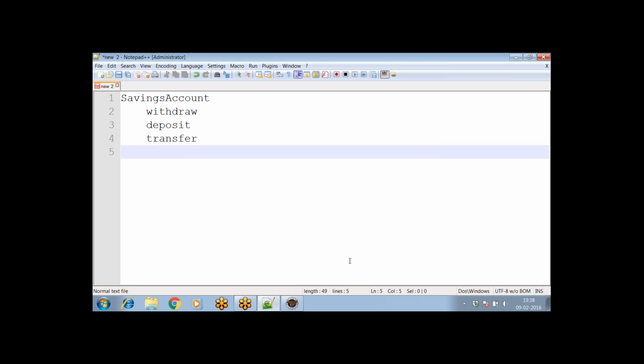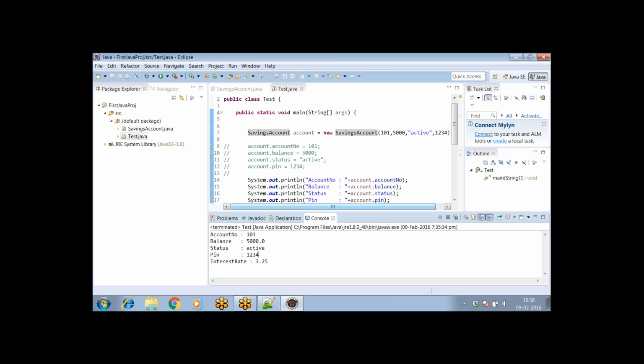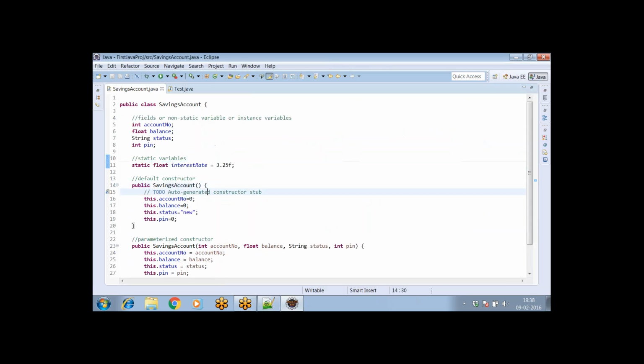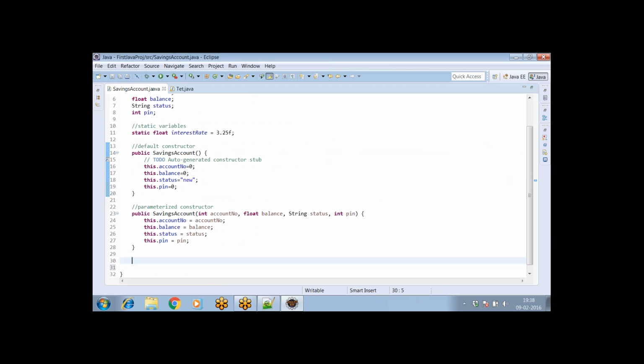So let's try to represent the behaviors of this object. In the savings account class, I'll represent the behaviors. Behaviors are nothing but actions performed by an object or on an object. So we perform that withdraw action. That withdraw action, or withdraw behavior, I'll represent it as a method. So you see, this is the method.